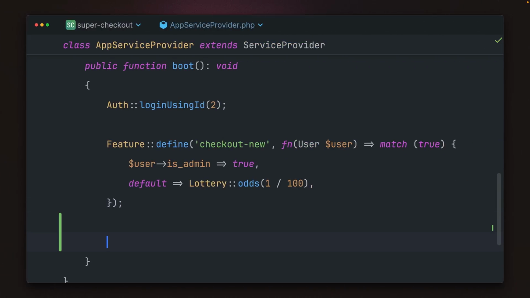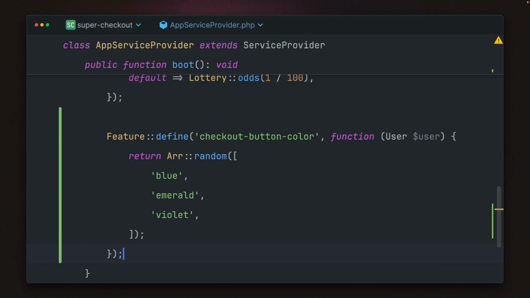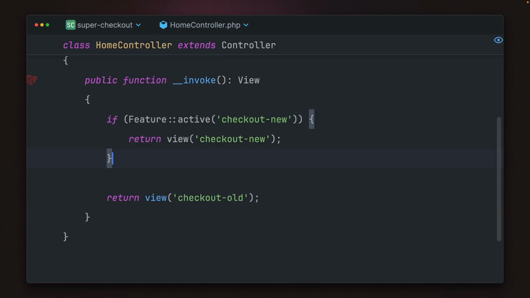So let's define here another feature. And what I'm doing here is pretty much the same as before. This is a new feature called checkout button color. But the difference here is that we're just returning a random value of this array with three different colors that work well with our designs. So now instead of being stored in the database if something is true or false, we're now storing values which we can use. But now we also want to use them. So how do we get them?